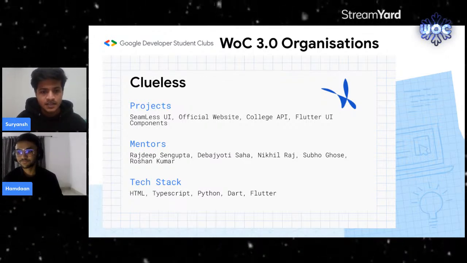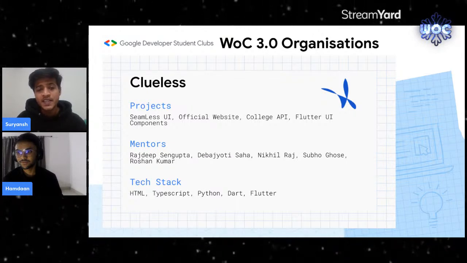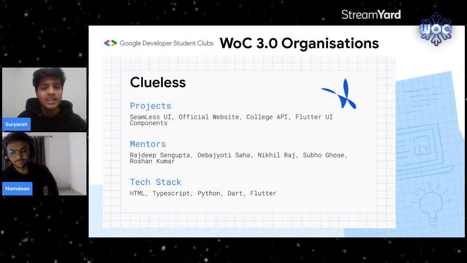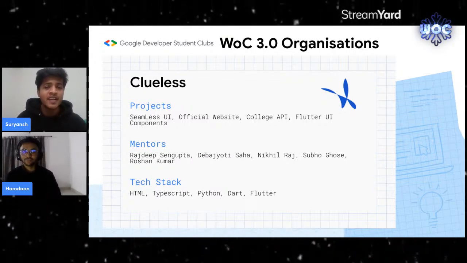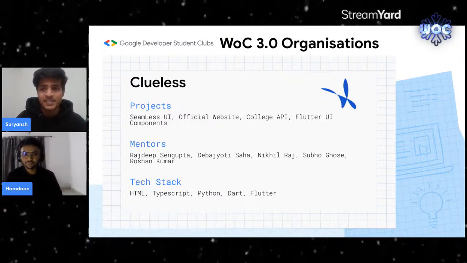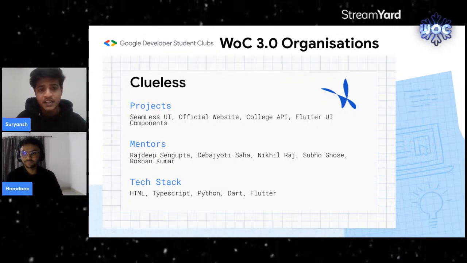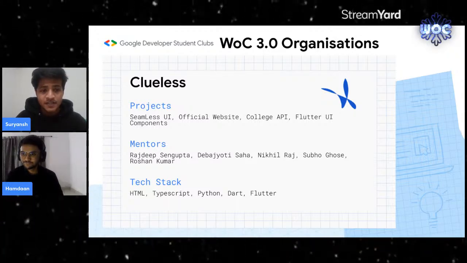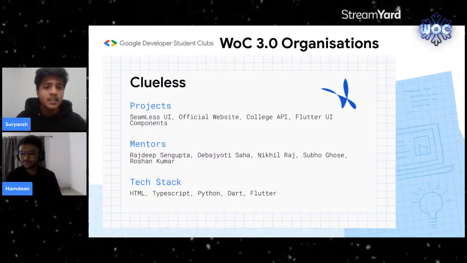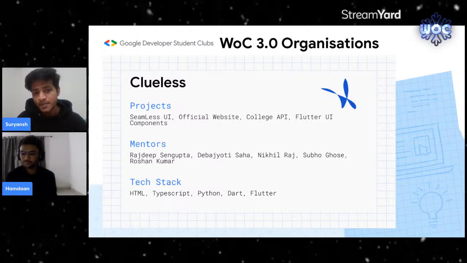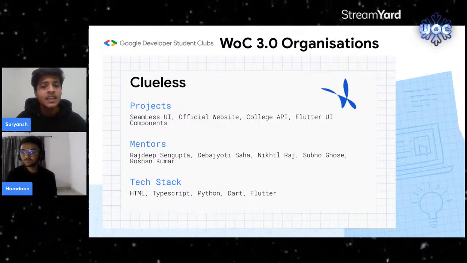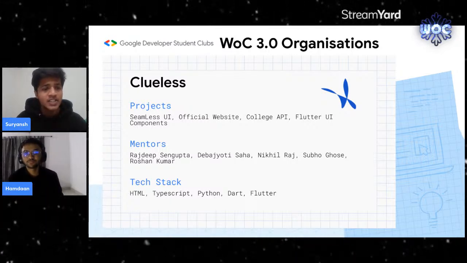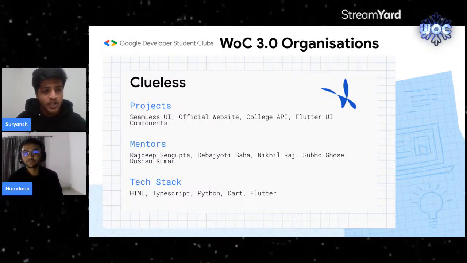Yes. So Clueless is a virtual open source community built to encourage and guide enthusiasts to dive into the world of open source. Just an organization made for Winter of Code, you can say. The projects which Clueless is offering are a seamless UI, the Clueless official website, a college API, and Flutter UI components. You can check the projects in our website's project section.